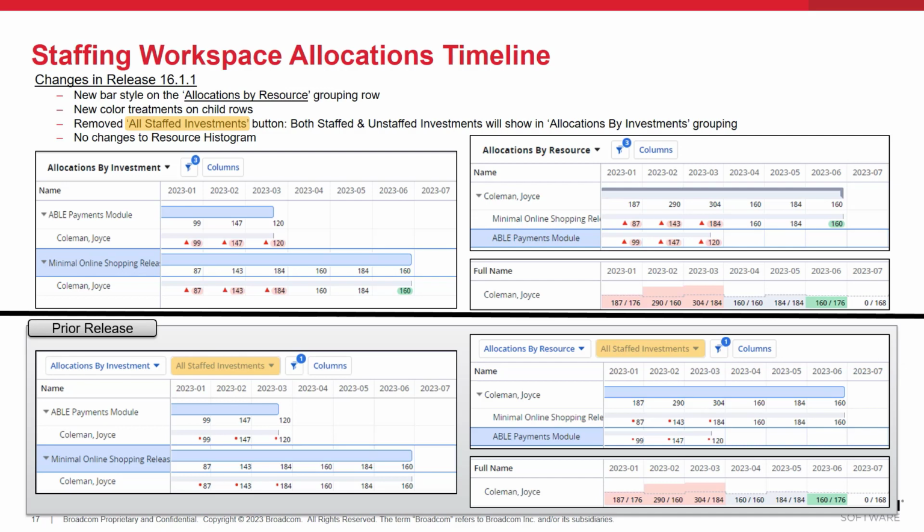So in the prior release, you could not have the ability to look at both staffed and unstaffed investments across the different investment types. Well, we've changed that and we've removed the button. So now when you go into the application, you can see both staffed and unstaffed across all investments.